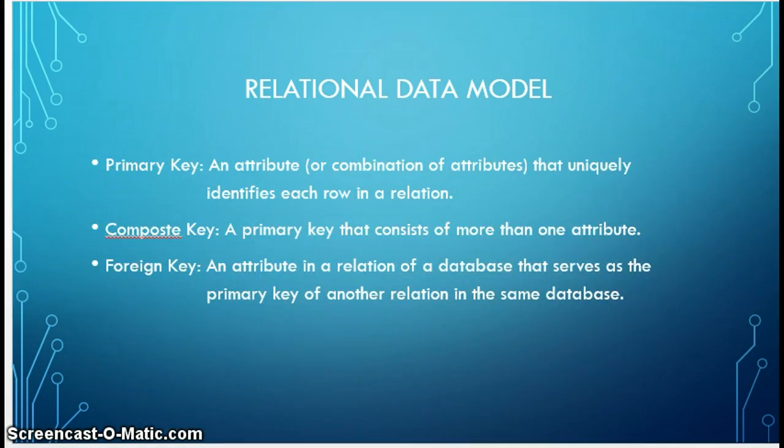Now we're going to the keys. The primary key is an attribute or combination of attributes that uniquely identifies each row in a relation. A composite key is a primary key that consists of two or more attributes. Foreign keys: an attribute in a relation of a database that serves as a primary key of another relation in the database. I have a few examples right now to help you understand this better.